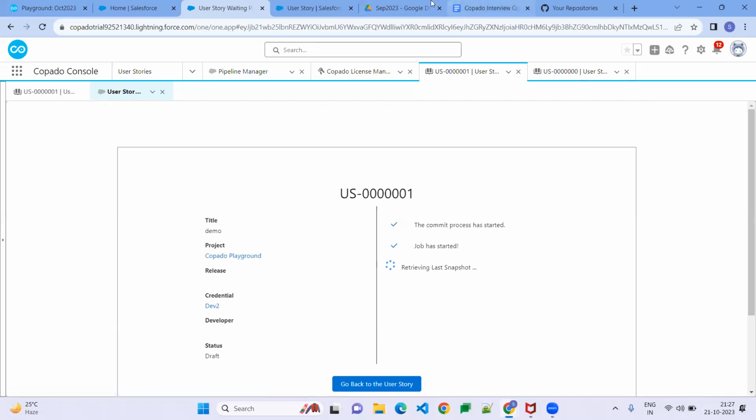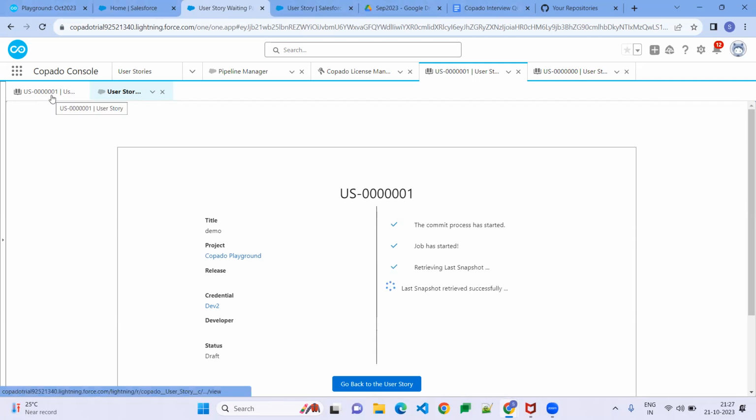It will connect to your source org first. Your source org you define as dev2, so it will go to your dev2, retrieve the page, as you selected the page, retrieve the page from the dev org and create a feature branch. Push your change to the branch. Like that, Copado is doing all the activities in the backend.